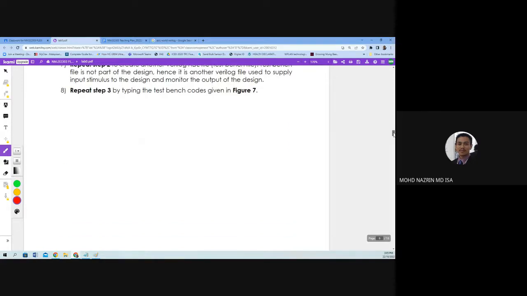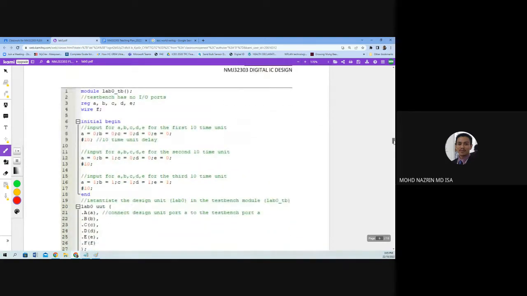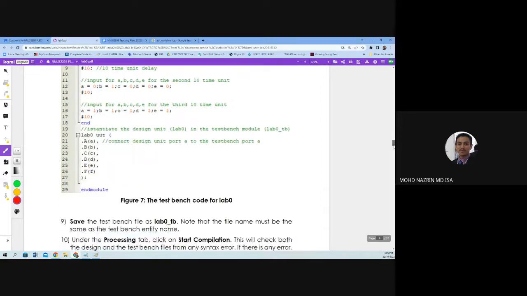And then after we make the design, this is actually the test bench. To test our design, normally we need to use a test bench. Okay. So test bench lab 0 underscore tb and then you will create it. The detail of this we will discuss later. I will go to the lecture first. Okay. We go to the lecture first.